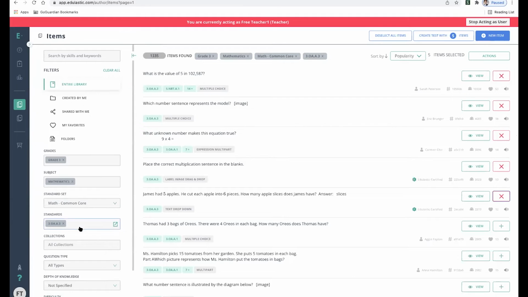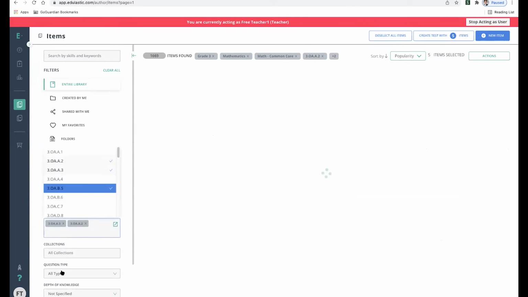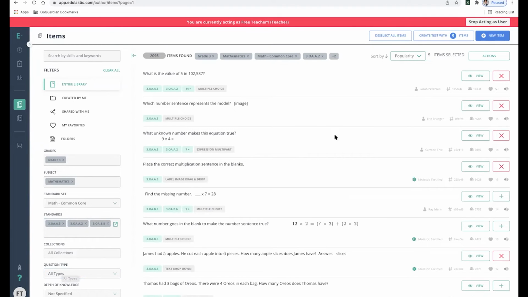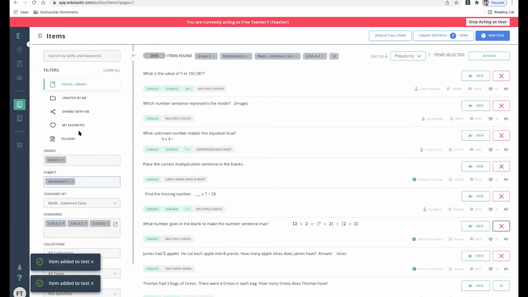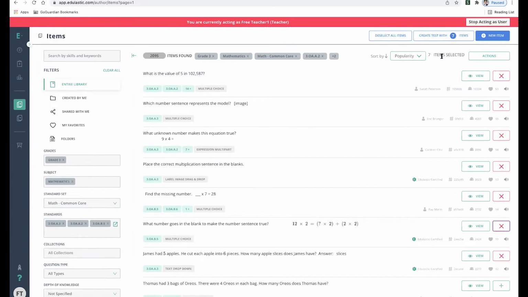And you're not limited to only one standard. You can always pick multiple standards. Let's say I want to pick three of the different OA standards. I could then add another 2. And once I populate an assessment, you'll see here that now I have 7 items populated. Now that was coming from the item bank.